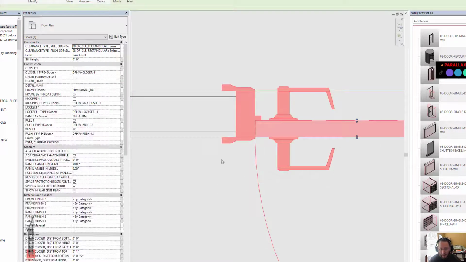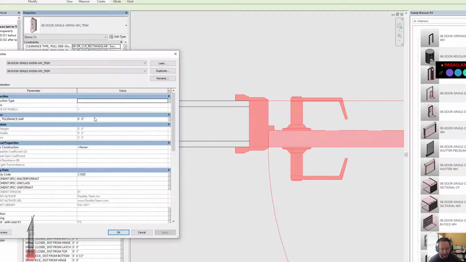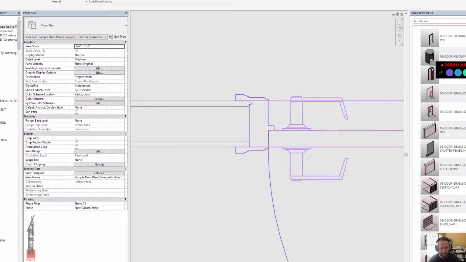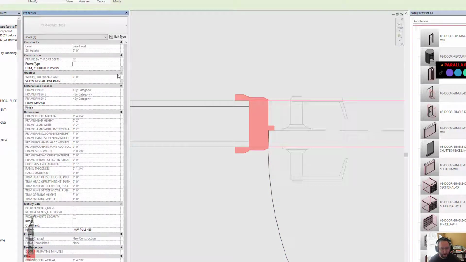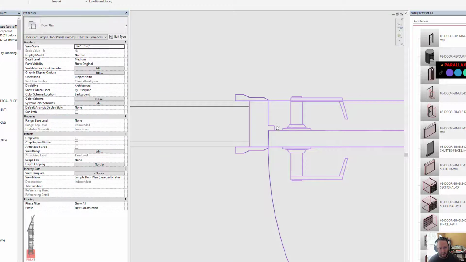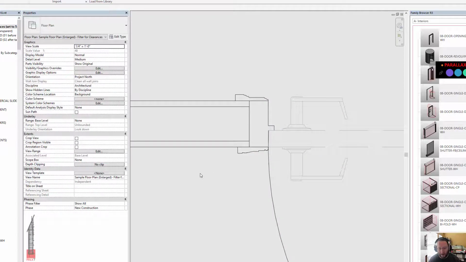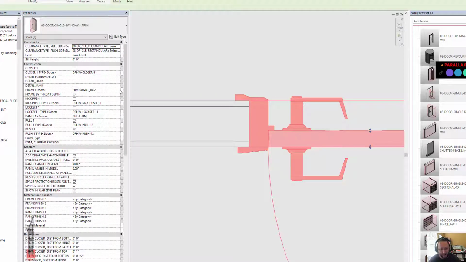To show you an example, I've configured a family called trim condition 001, and that simply has the profile 8846 on both sides. I have also configured what we call trim condition 2, which has a different profile on one of the sides, and then I've created trim condition 3, which has the other profile on both sides.